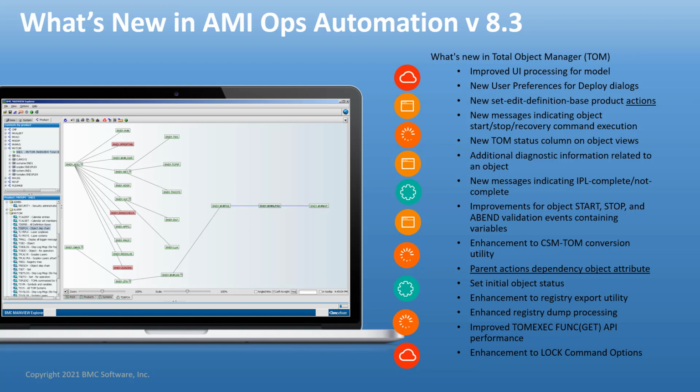The improved object start-stop and add-bin validation events containing variables. Enhancement to the CSM to TOM conversion utility, a utility we've had for quite some time to convert from CSM to TOM. Certain parent actions, dependencies on the object attribute, so you can set initial object status, an enhanced registry export utility, and an enhanced registry dump process.